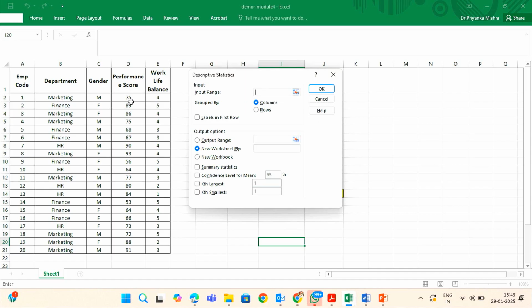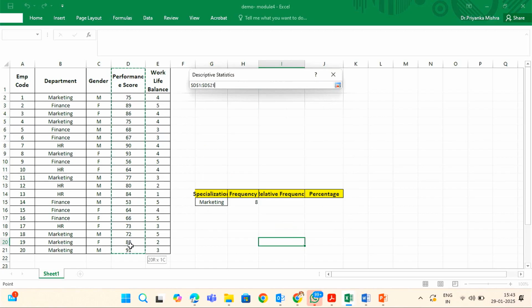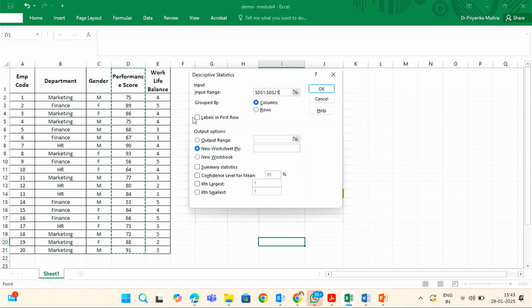Now remember one thing, I cannot calculate descriptive statistics of department and gender, where I cannot calculate the standard deviation or the variance. For gender and department, the maximum descriptive we can find is the frequency distribution. So to get the rest of the descriptive statistics values, we have to take the performance score. I will click on the label and then select this entire range of the data, and my data range has been selected.